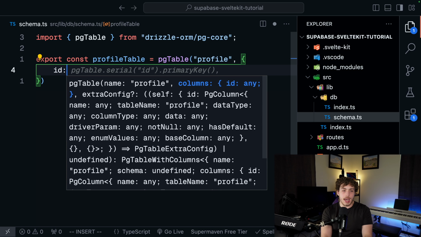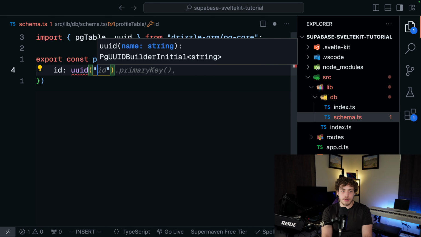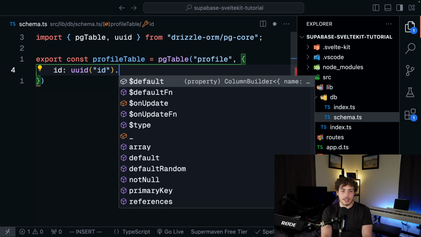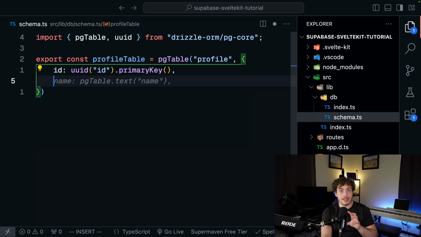So I'm going to say id is equal to uuid. We're going to import that from pg-core. We're just going to call this id. We're going to say this is a primary key. We're not going to have it auto set because we want to set that ourselves.